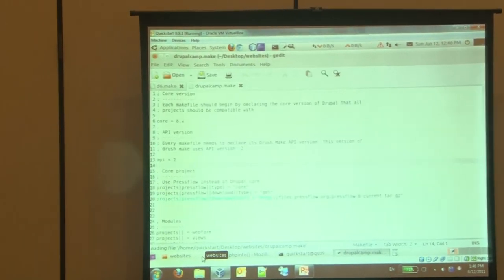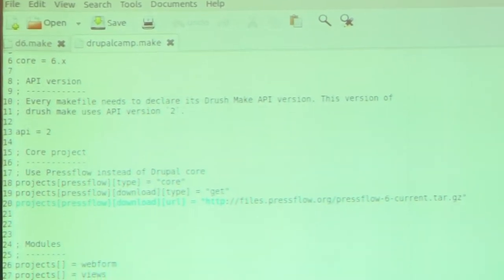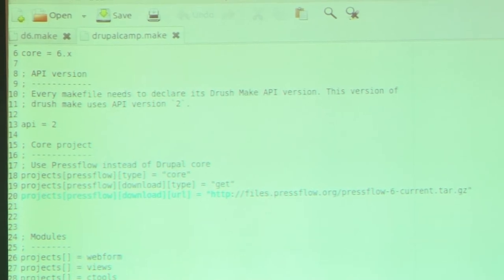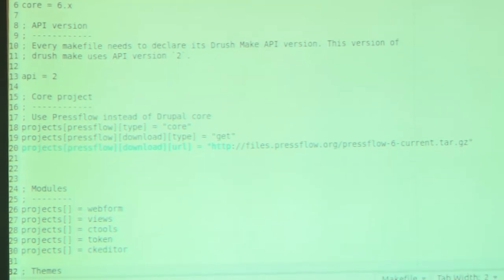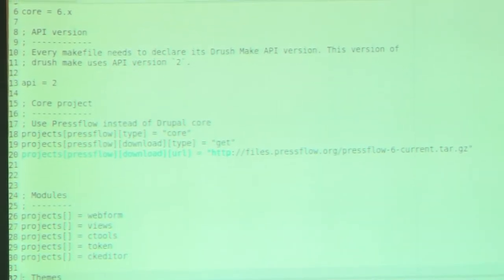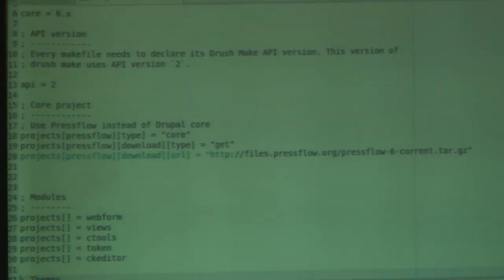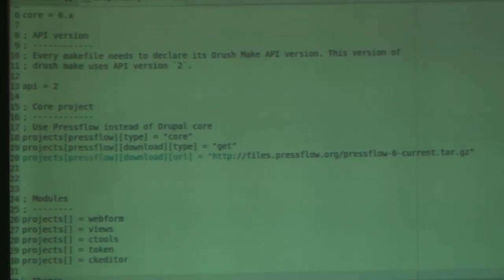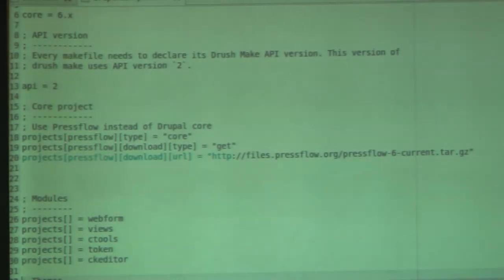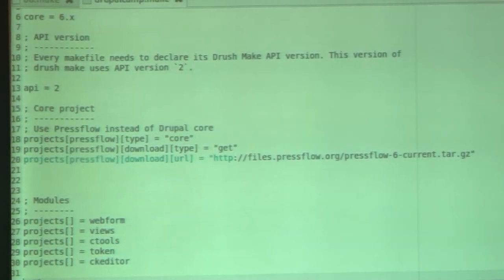So I'll grab another one. And I wanted to show how you don't have to use just regular core. Here I'm doing Pressflow. So I'm saying that Pressflow is my core rather than the other one saying project Drupal core. And then I'm telling it where to go to grab the latest version. So if some other version like that comes out, I don't see it happening because Pressflow is pretty awesome as it is. But you'd have the ability to specify what you want your core project to be. I think you can use install profiles there, but I may be wrong, if you wanted to like specify an OpenAtrium make file or something.